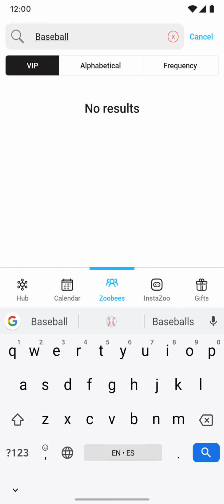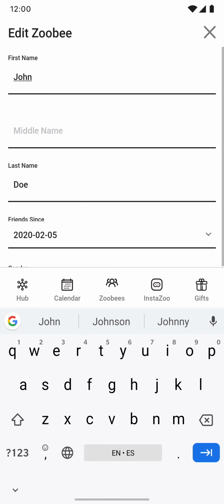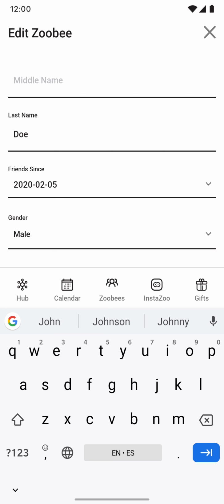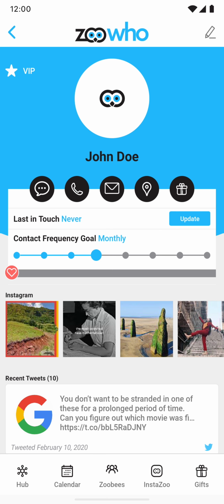I can also mark John as a VIP. This means that he will show up at the top of my list of Zoobies when I am organizing them by VIP, so that my most important and closest people will show up first. If at any time I need to change anything about John, I can press the edit button in the top right and change any of the information I first input in order to create his profile.